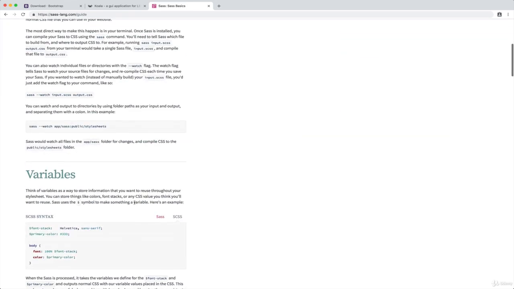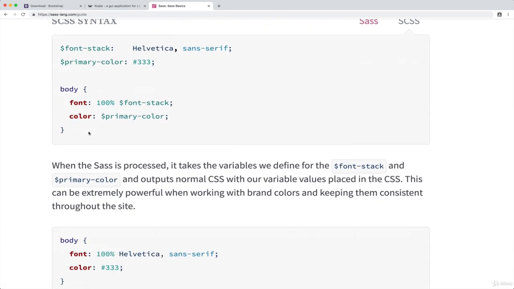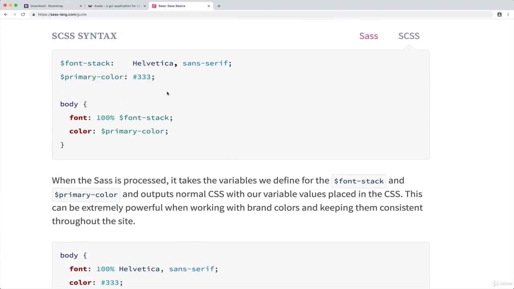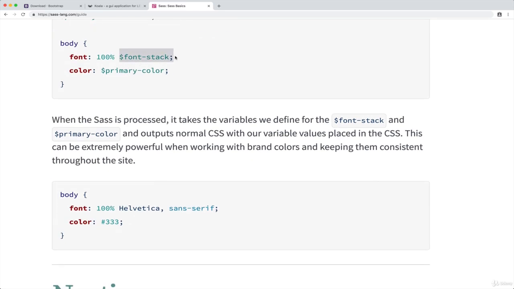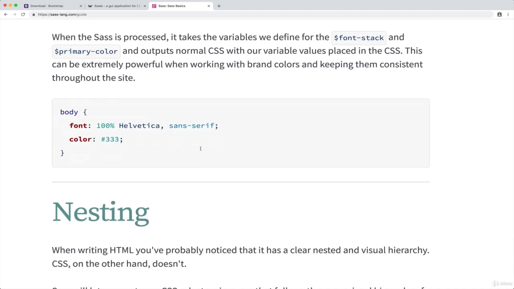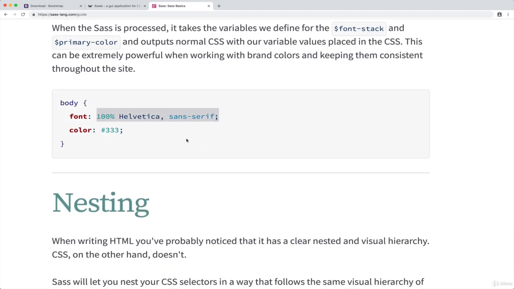So if you take a look, again, this is not a course on SASS, but we can do things like this. Make a primary color variable or a variable they call font stack and use it in your code. But then when it compiles to CSS, when it spits out the CSS file, it replaces those values correctly, putting the font or putting the color where it belongs.